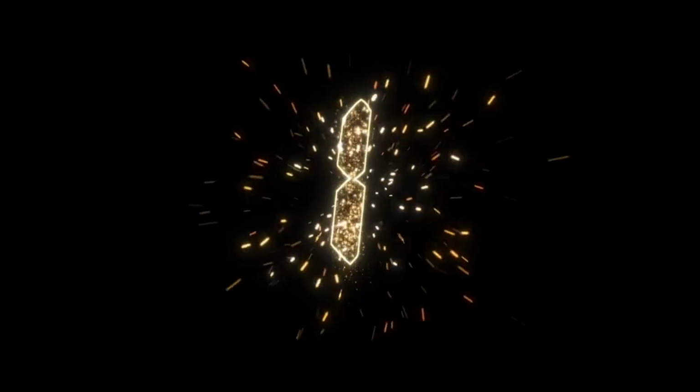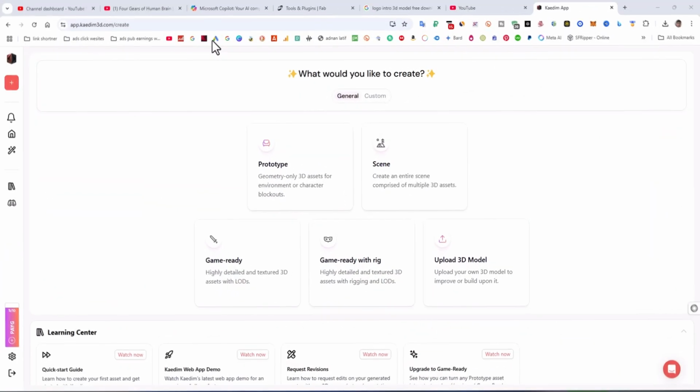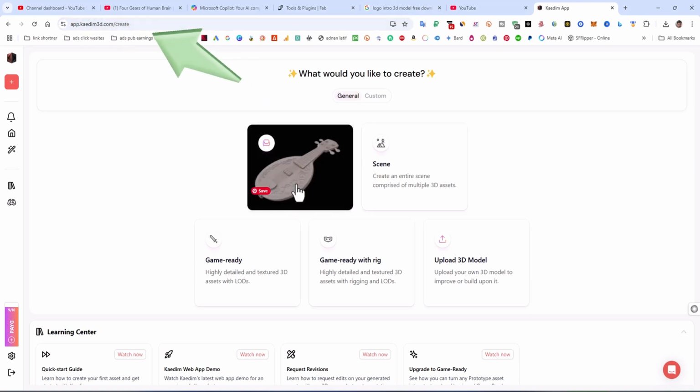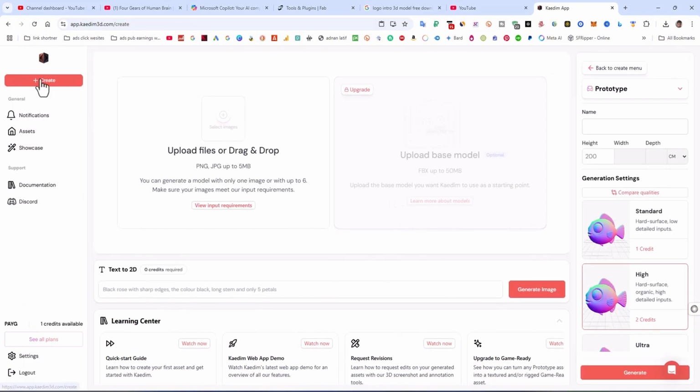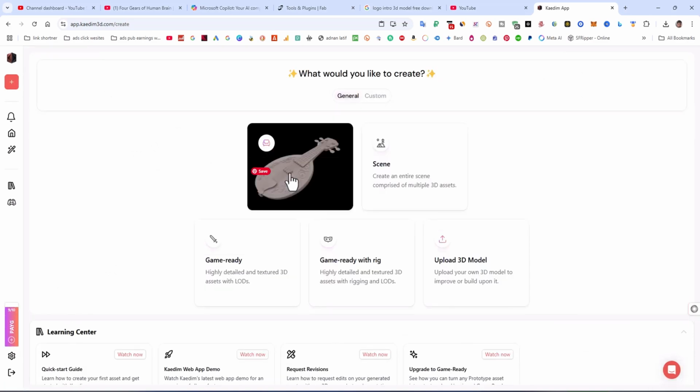Today I will show you how to create a 3D model from a single image. This is the website, the Kaedim app. You can search for it on Google, and I also have a link in the description. So we need to create a first 3D model.